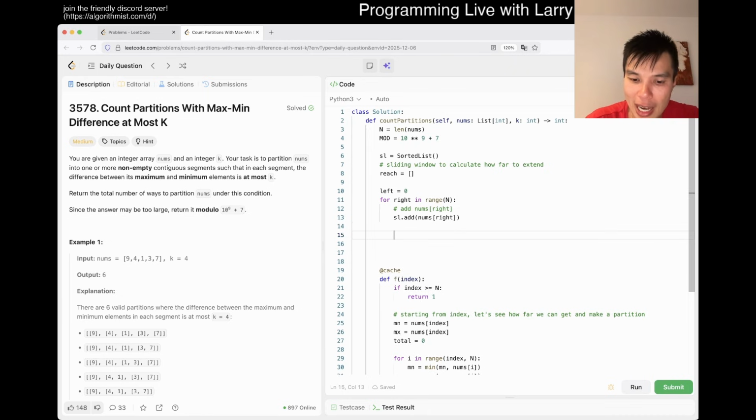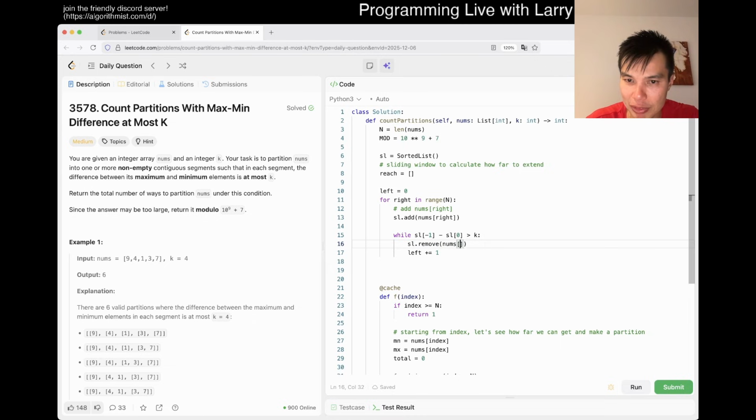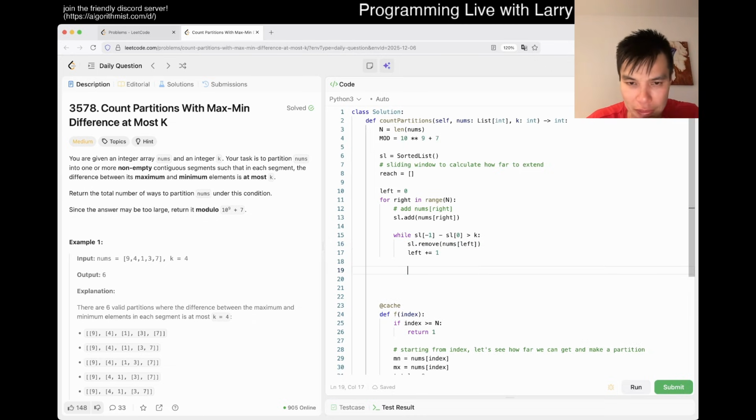And now while the max element minus the min element is greater than k, we have to slide the window. So left increments by 1, but before that we remove num sub left. Is it sorted? Dupes are fine.